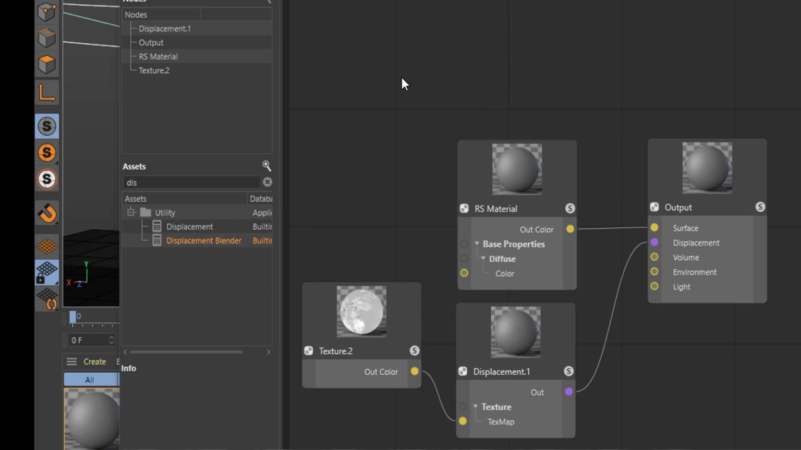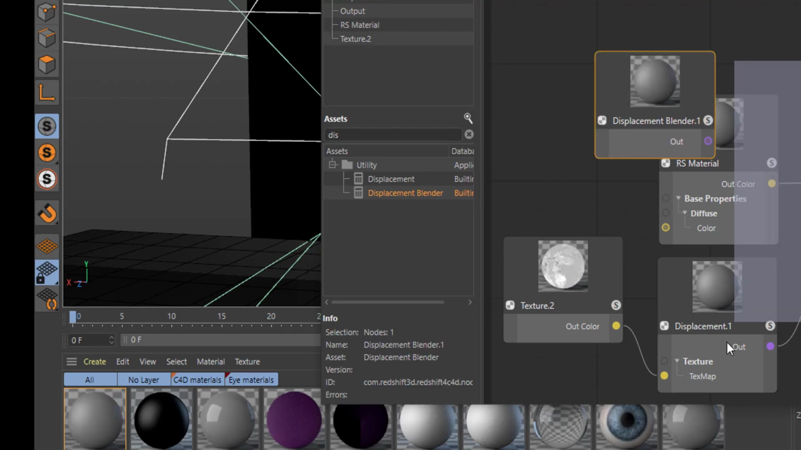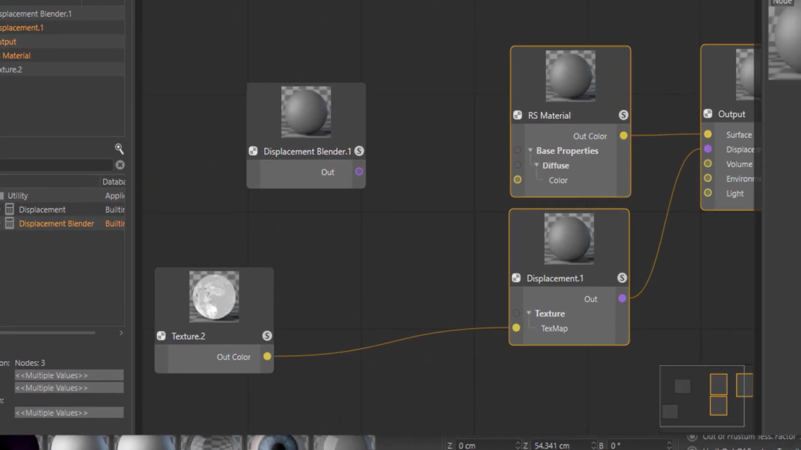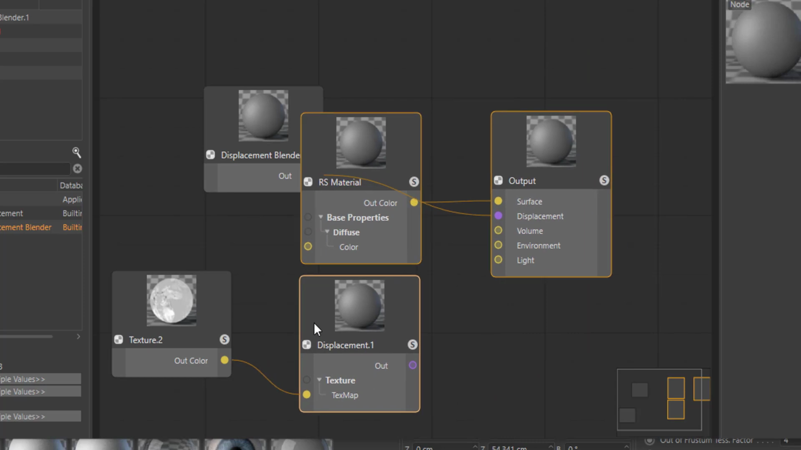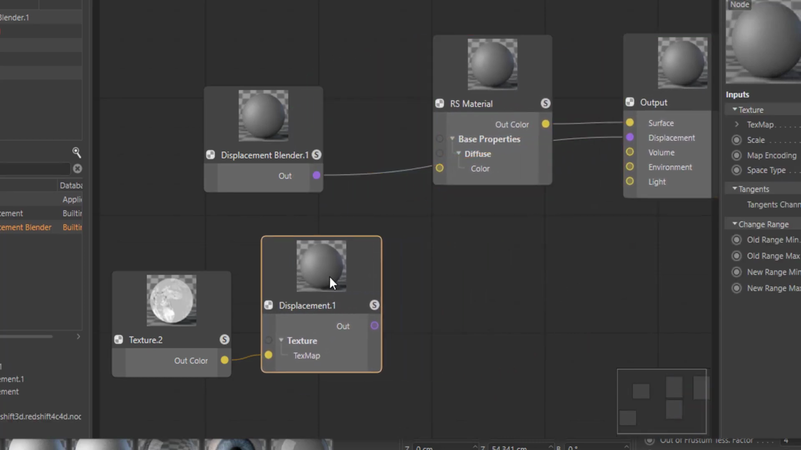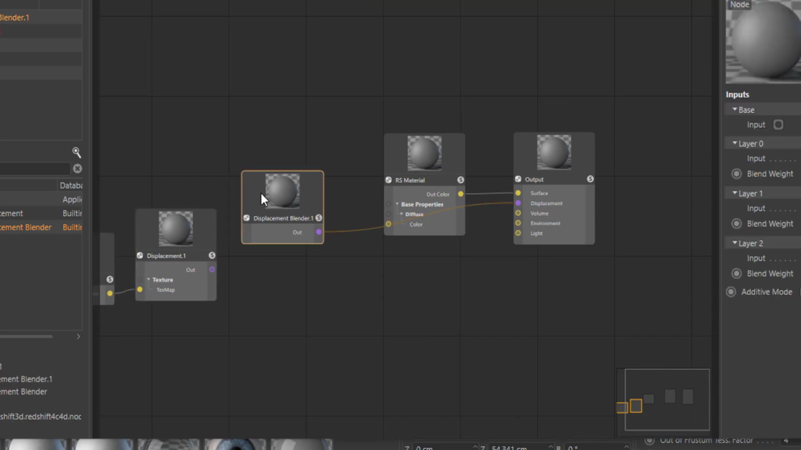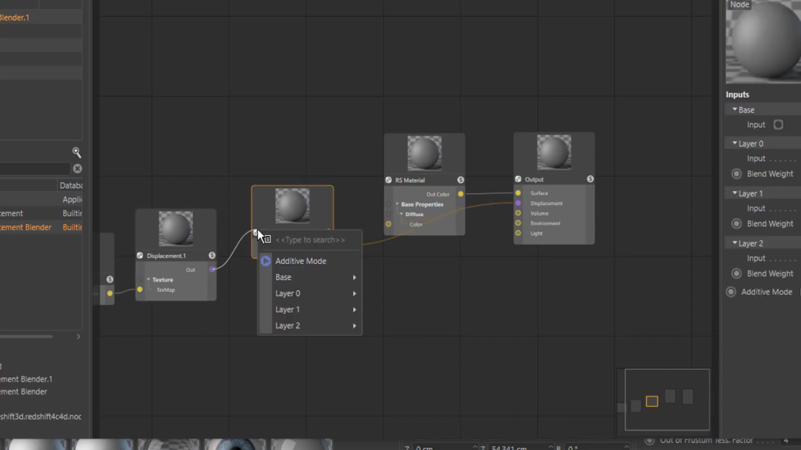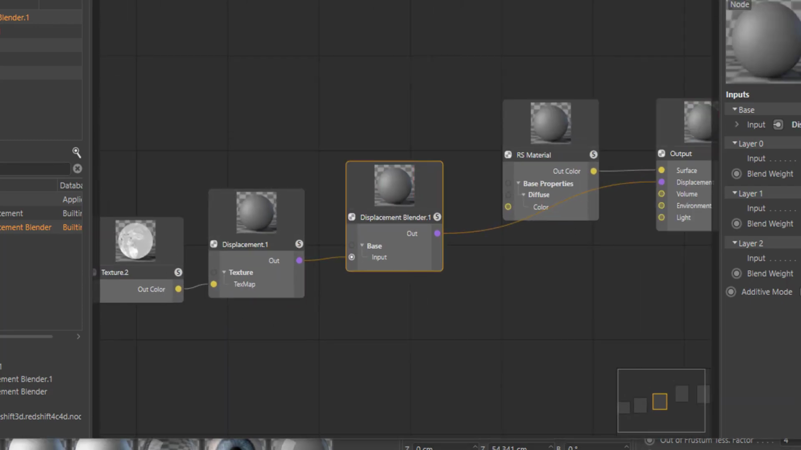Now back into Cinema 4D, I'm going to go to my displacement blender and I'm going to plug this in. This goes into the displacement, and then this displacement, this is the base level, is going to be plugged into one of the layers here. This will go to the base layer, and then I'm going to drag and drop my detail map into here.